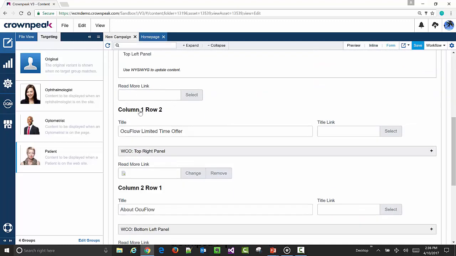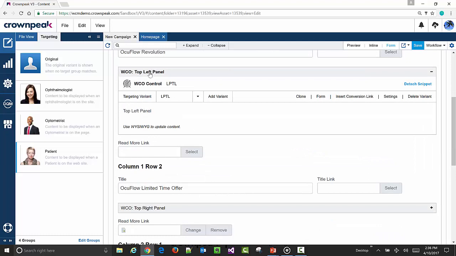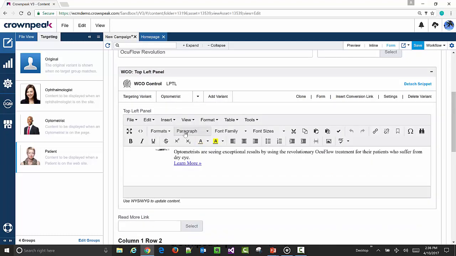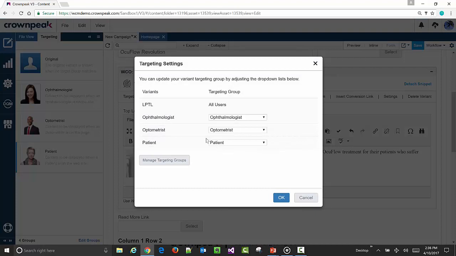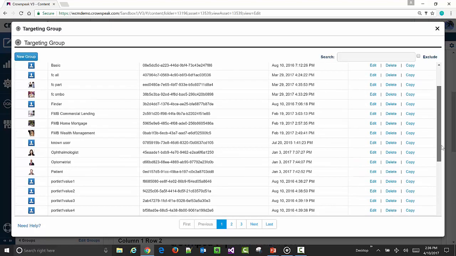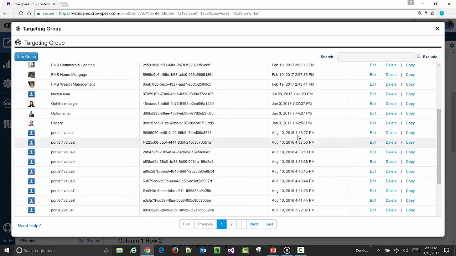I can see by this form that I have different content for each variant. I can also add additional target variants if desired. I'm going to edit the settings for the snippet that contains these different variants of content. By editing the groups, I'm presented with all the different target groups containing various business rules that I have in my Crownpeak instance. Having access to each of these target groups means that I can reuse them anywhere on the website or across digital touchpoints.